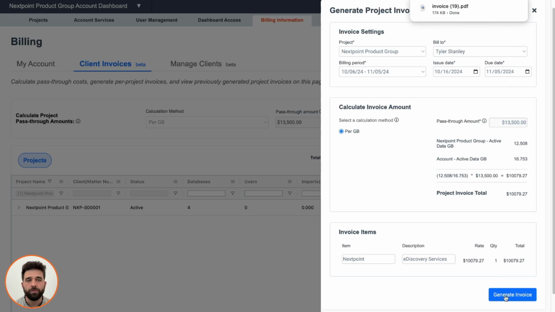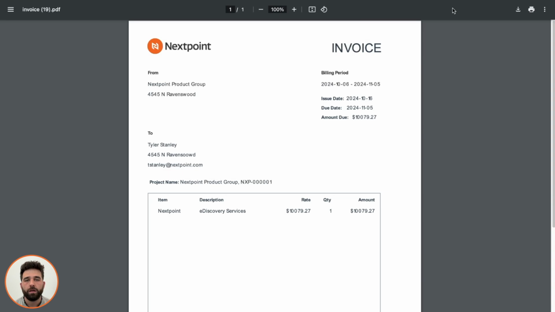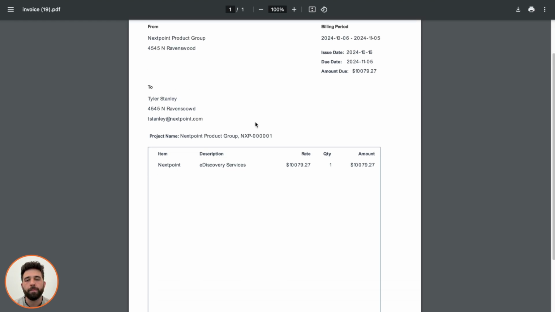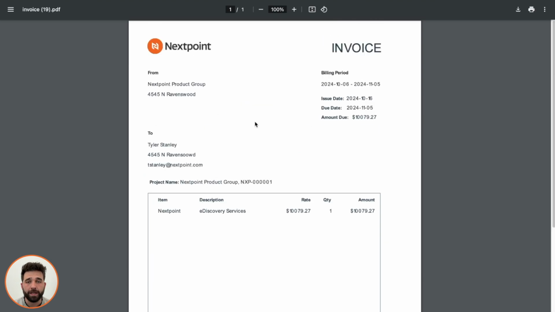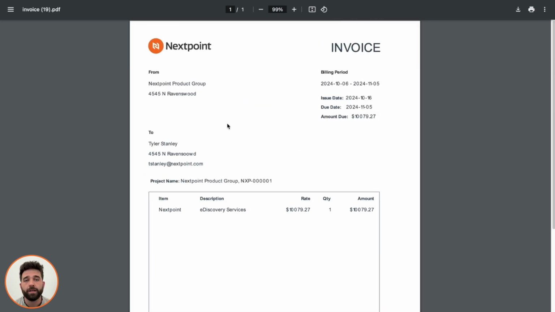Now, once I generate this invoice, you'll see that it downloaded to my browser. I can open it, and then I have an invoice with all those details on Nextpoint letterhead for the billing period, addressed to the party that I need to send it to, and then I am on my way. I can either send this to the client from which I'm trying to pass through my costs, or I can provide this as backup evidence for the services rendered.